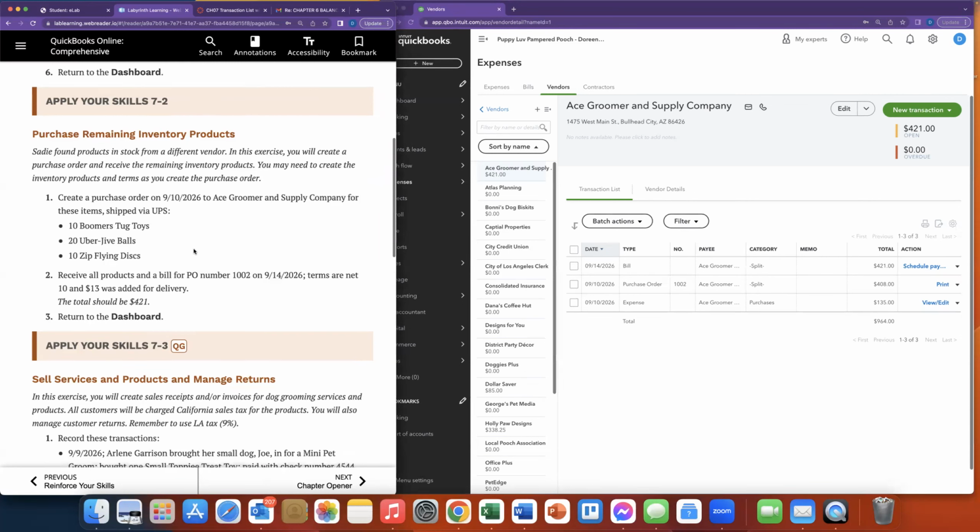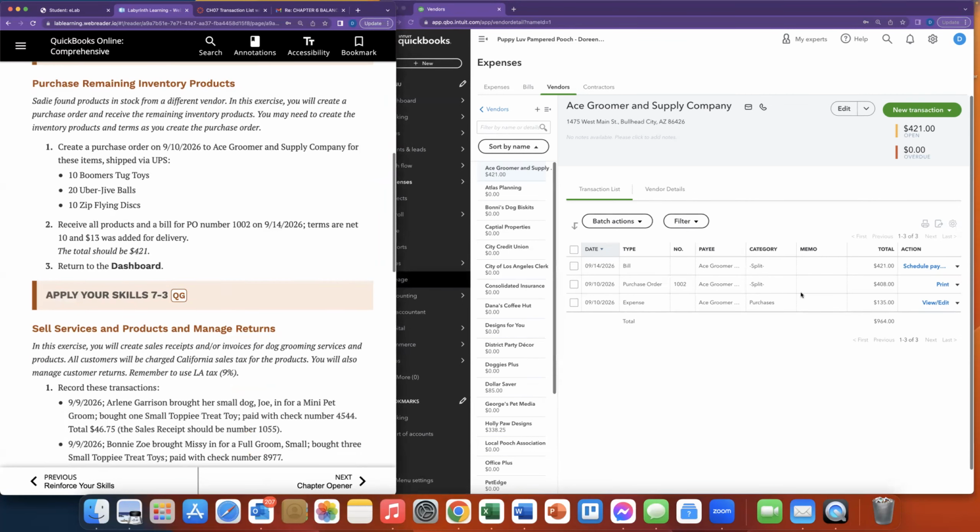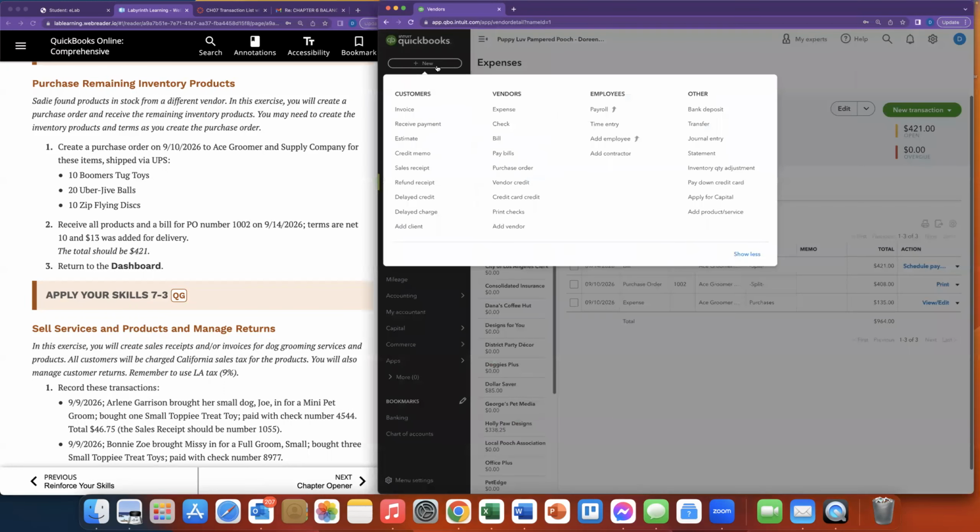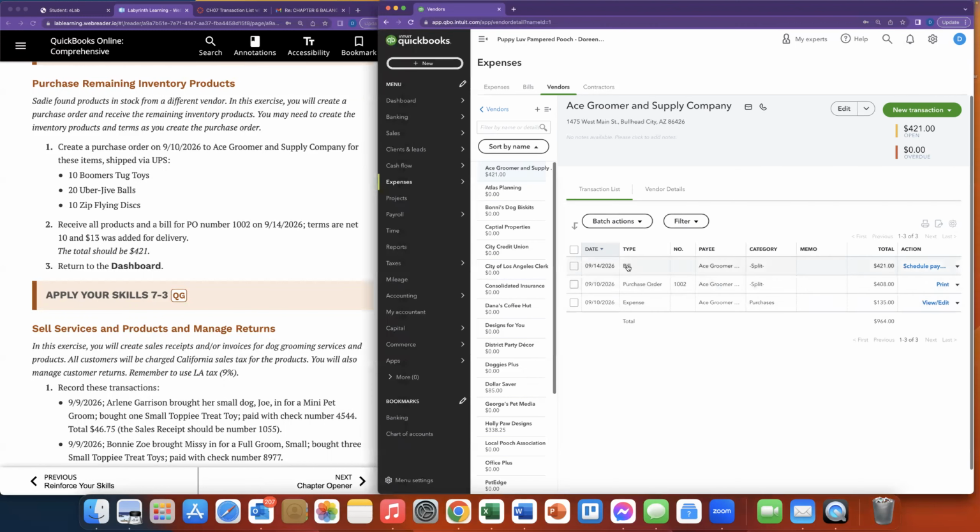Okay, so we created a purchase order. Make sure the purchase order is $408. How can you check that? Well, we're going to receive the product and we're going to get a bill for $421, but it's $421 because we do have a delivery fee in there of $13. So the difference between these two amounts is $408, which should be our purchase order. So now we're receiving the purchase. I'm going to go here. We're going to click bill because we have not paid it yet.